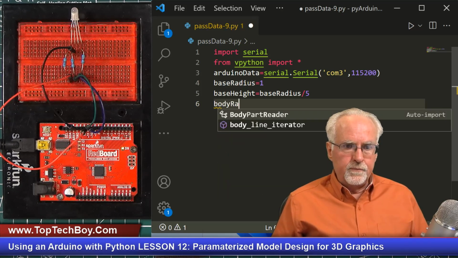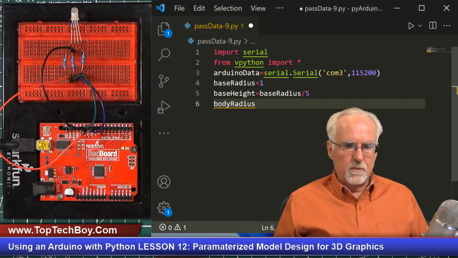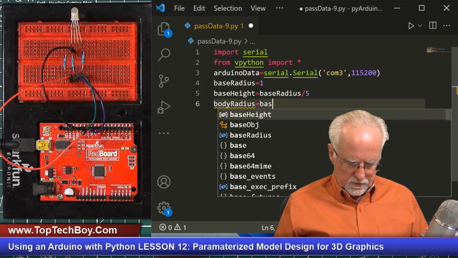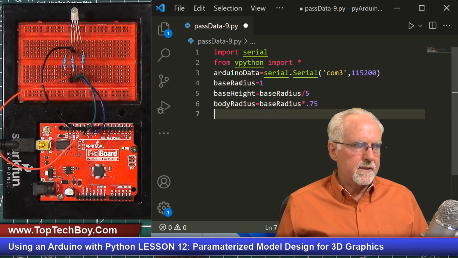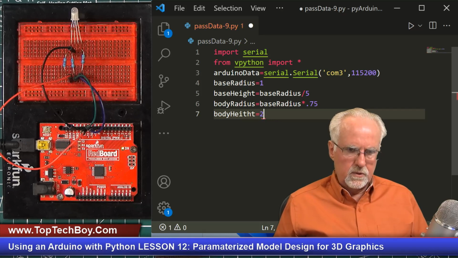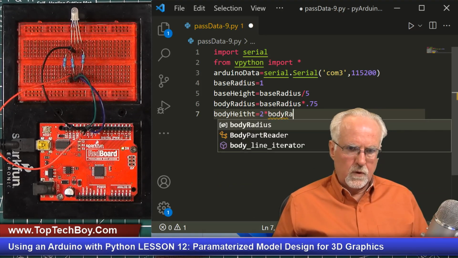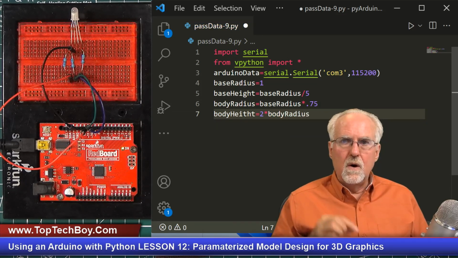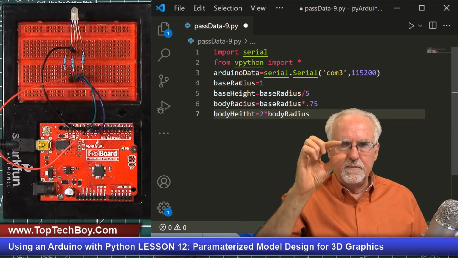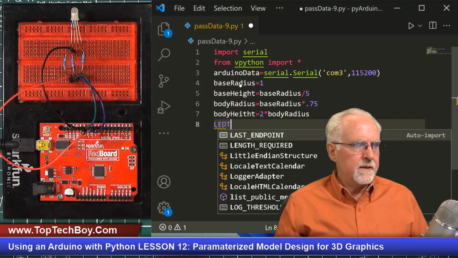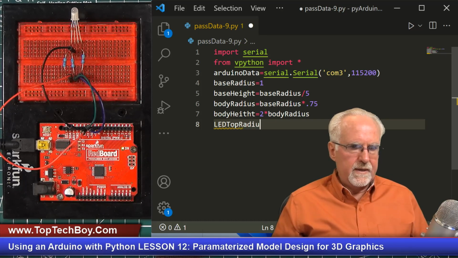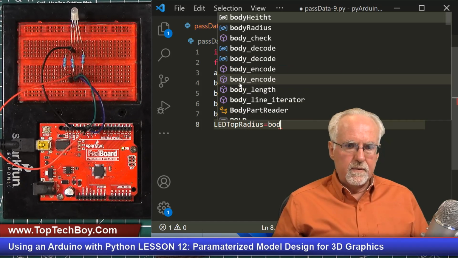Now my body radius, which is the upper cylindrical part, is going to be equal to my base radius times 0.75. I think that makes sense. Now my body height, we said, was going to be equal to 2 times the body radius. So overall, the height of that cylinder is going to be like the diameter of the base, if that makes sense. Okay, now we have to give the LED top radius. That has to be the same as the body radius, right?